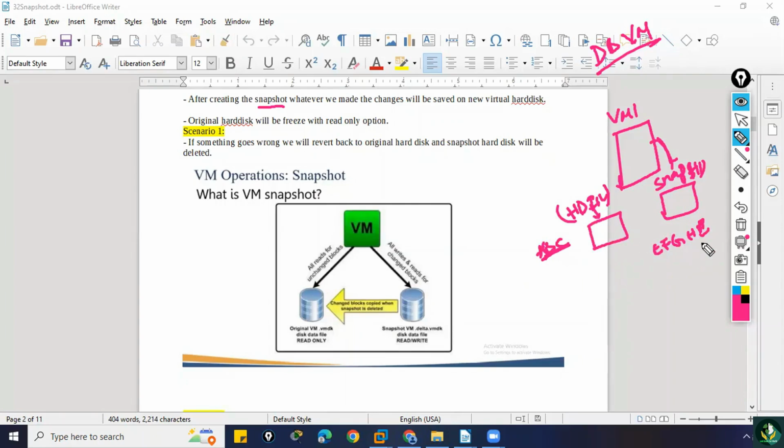It is frozen here. In the first scenario, let us say you have written EFGH and your operating system gets corrupted. So what will you do? You will restore to the original hard disk. This will be deleted, and EFGH will be deleted with this hard disk. It is not available now because it is corrupted and we have restored to the original hard disk. This is the first scenario, where your operating system is corrupted.